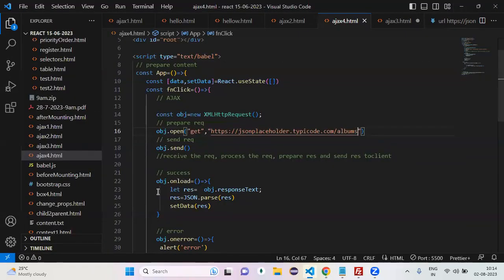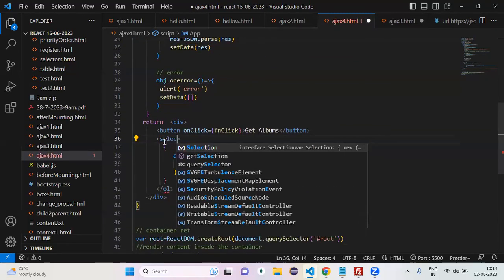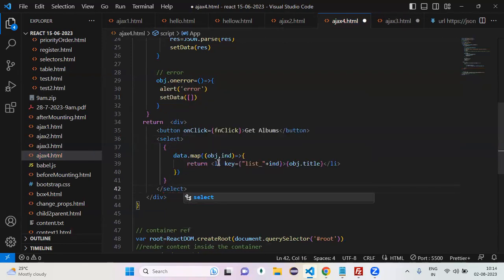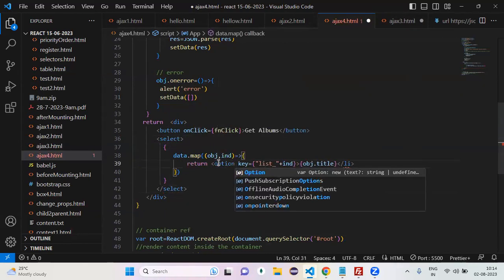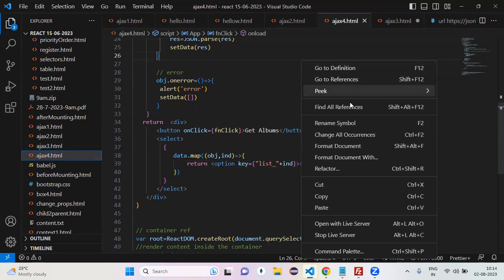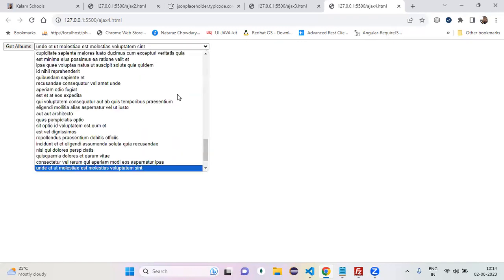What do you want me to show in the select box? Title, right? Once you get the data, select here. What do you want me to render? Option. Here, what? Right. Now, can I click on open with live server? Okay. Now nothing is there. Are you able to see? Yes.